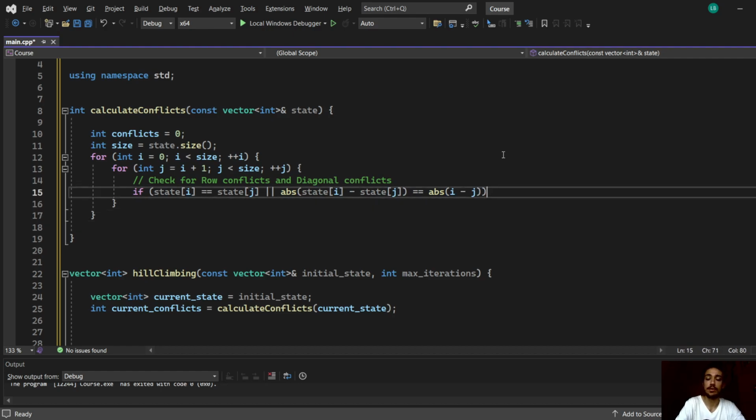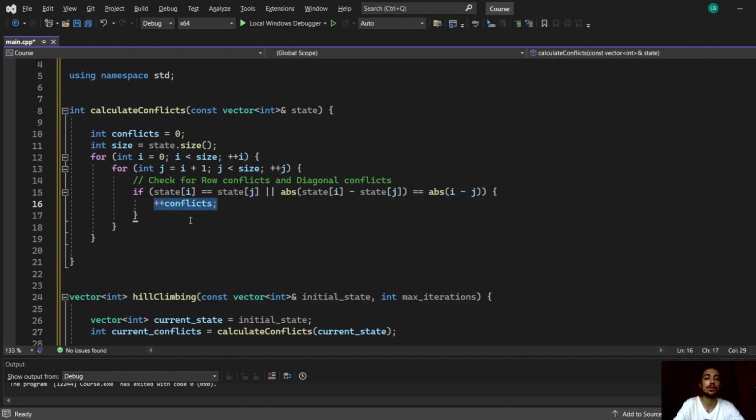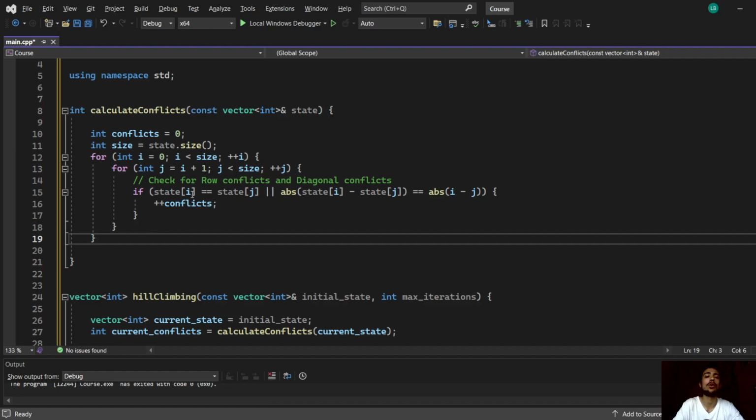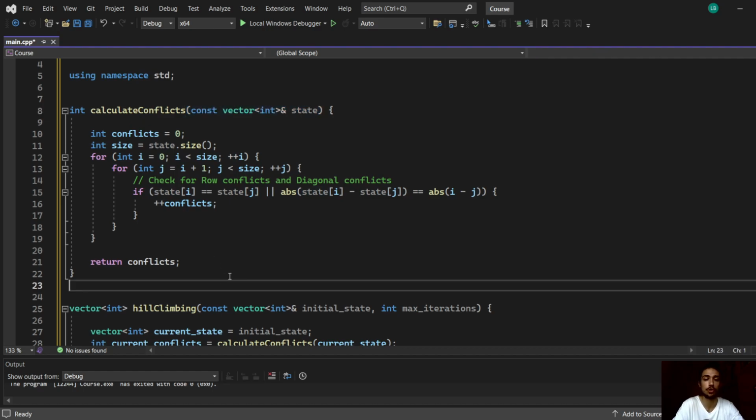So if this happens, if we have either a row conflict or a diagonal conflict, we are going to increment the counter of conflicts. This will mean that both queens are threatening each other. The queen at column i and the queen at column j. So with this we are done. Finally, we can return the number of threats, the number of conflicts that we have found given this particular state, this particular solution.